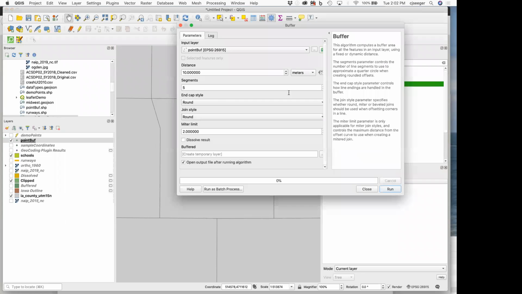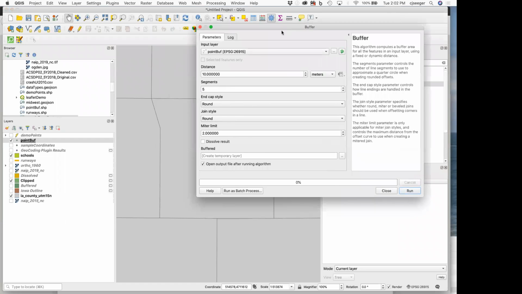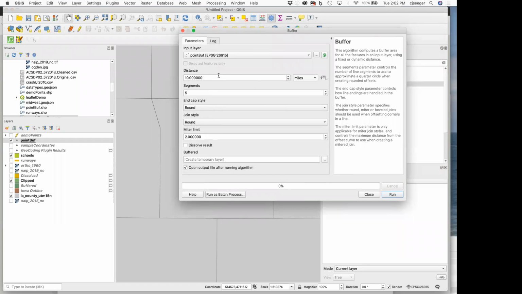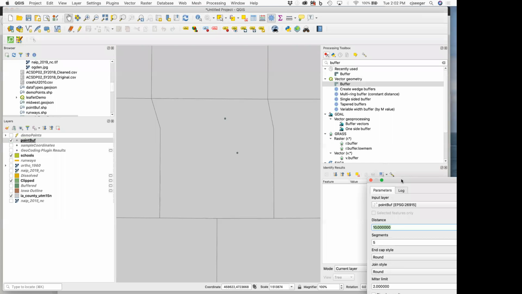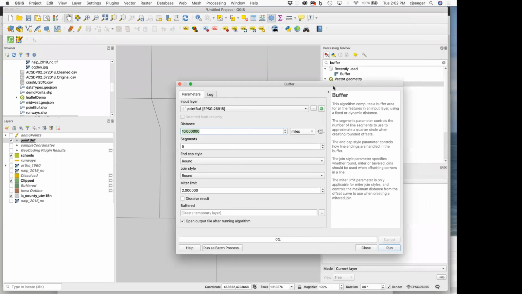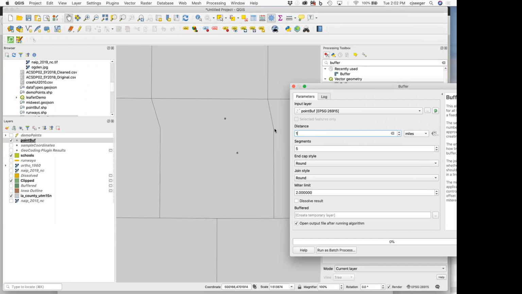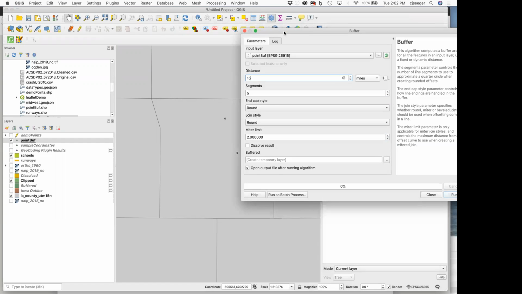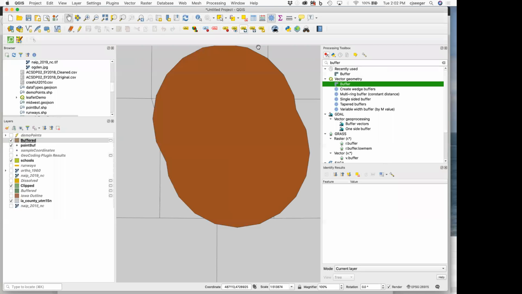Now I can buffer them. So I put stuff in miles. Just guessing the distance, 10 miles should be good. You know, we're going to go 15 miles around each of those two points. We'll dissolve the result. Run it. Okay, cool. So here is my buffer that's made around those two points, dissolved.